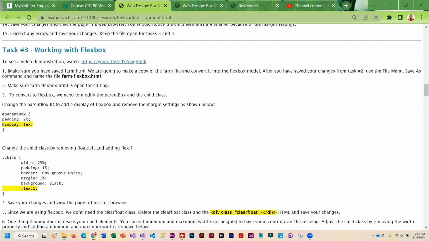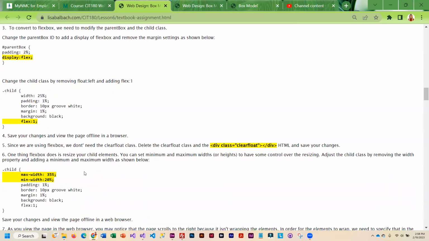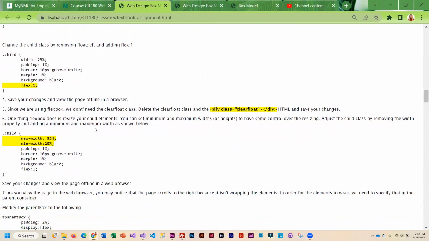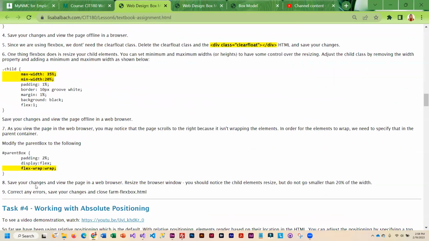And so this Flexbox is going to be using that same farm HTML as a base. So you do need to make a copy of it. Make sure that you make a copy of it and that you don't change the original. So you're going to copy it and you're going to name it Farm Flexbox. Okay, and then you're going to make the changes in the CSS to convert the traditional box model into a Flexbox model. Okay, and the changes are outlined here.